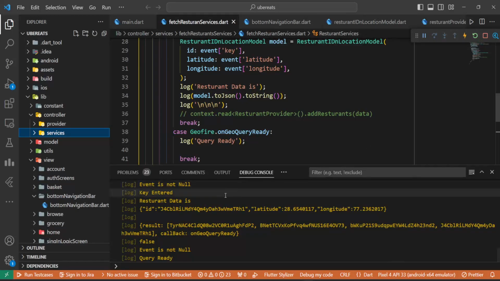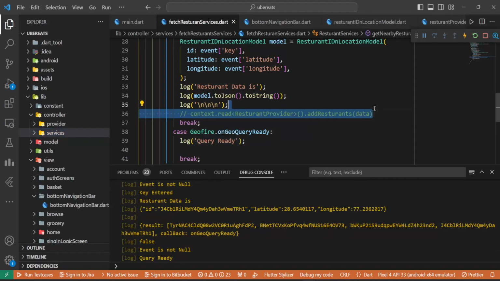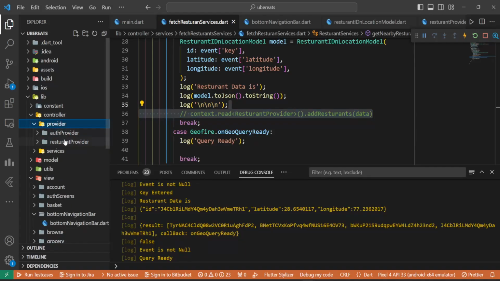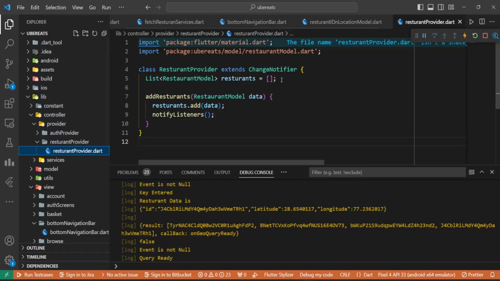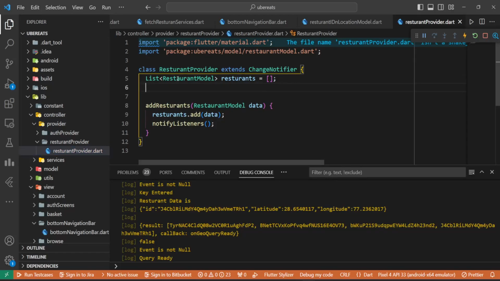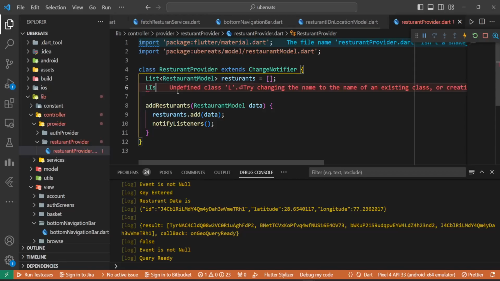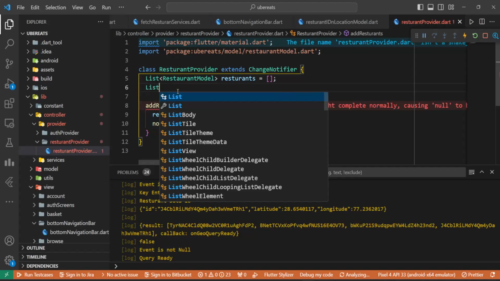We have fetched the nearby restaurants. Now it's time that we fetch their data. So we will fetch two kinds of data. One is going to be the restaurant details and the other is going to be the restaurant food items. So we will create a provider. Here we do have this restaurant provider. And the next thing here is the restaurant model. The next we want to introduce is a list of food items.